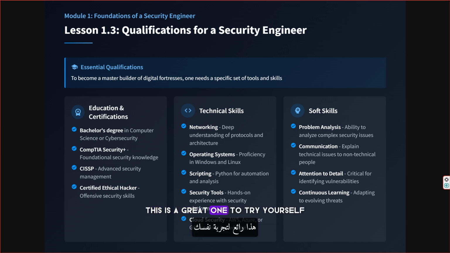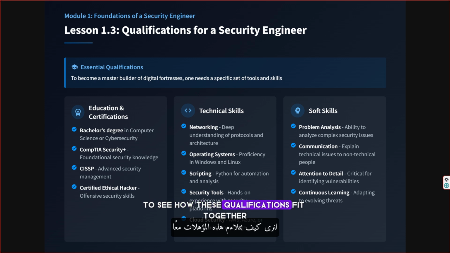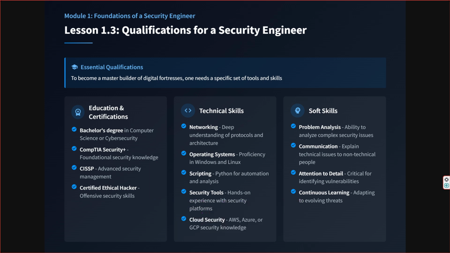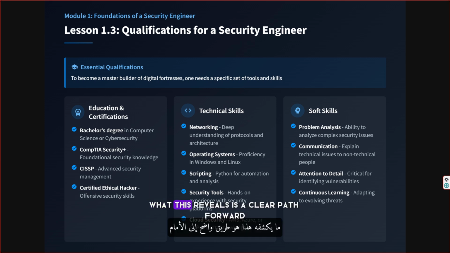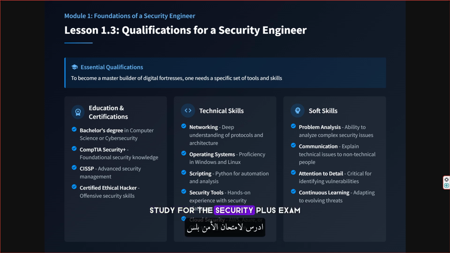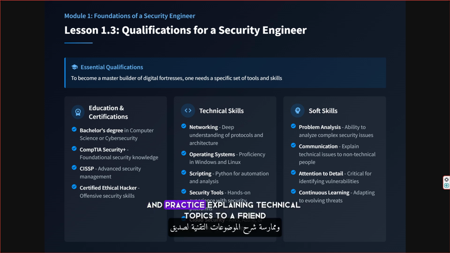This is a great one to try yourself to see how these qualifications fit together. Here is your activity. Create a personal development plan, identifying 1 technical skill, 1 certification, and 1 soft skill you would like to acquire or improve. What this reveals is a clear path forward. For example, you might decide to learn Python, study for the Security Plus exam, and practice explaining technical topics to a friend.